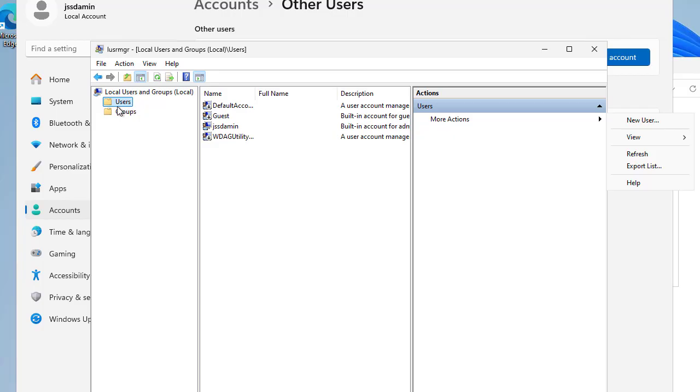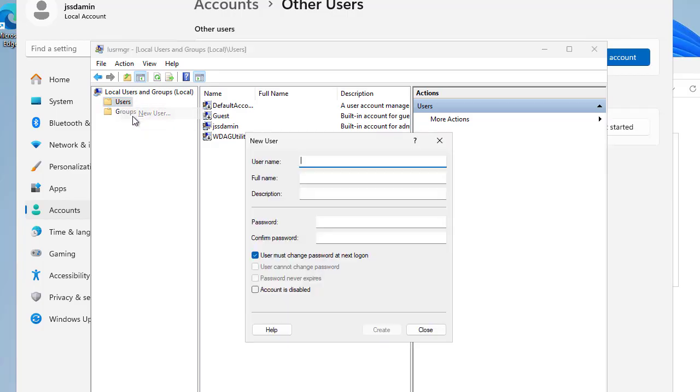So right now, if you want to create the user, just right click on the user and select new user, and here you can type test user. For the full name, you can type the whole name, test-user. Description could be anything. Then the password, like that. And you can go with this option as well.